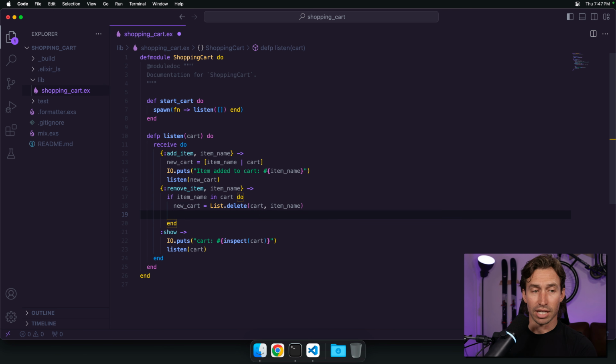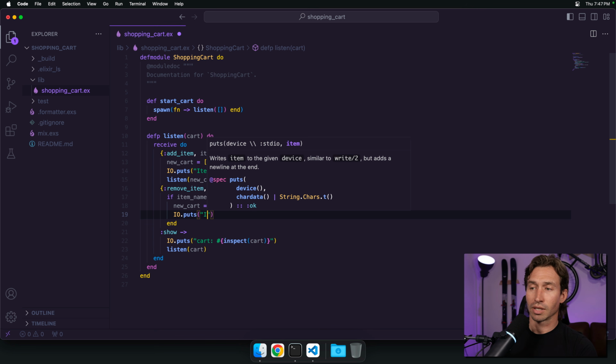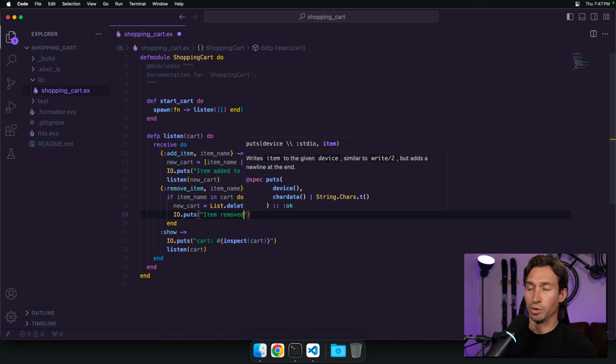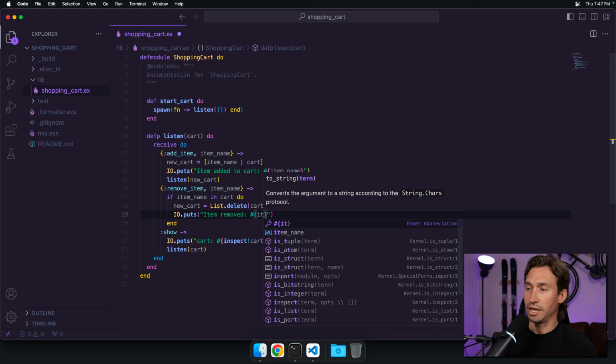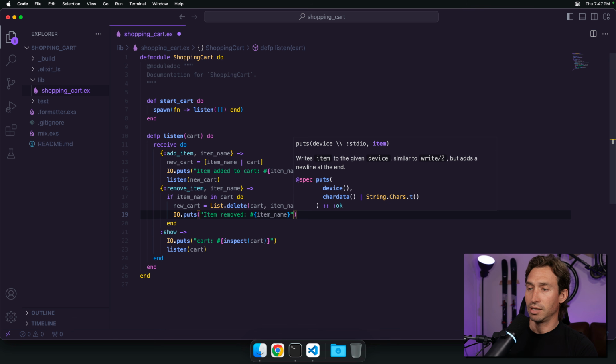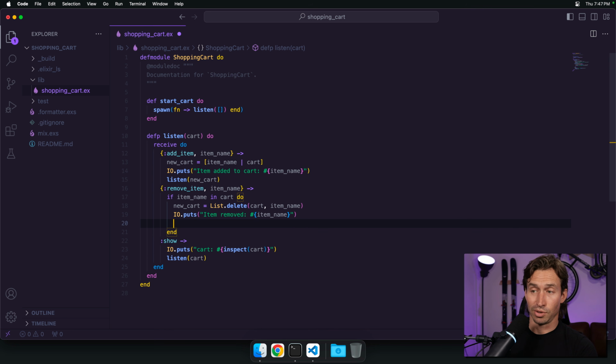And then we can just go ahead and say IO puts. So we have feedback from our client side. We can say item removed, and then we can say what item that was, which is item name. All right. And then we need to recursively call our listen function again and pass in the new cart because the cart's been updated.